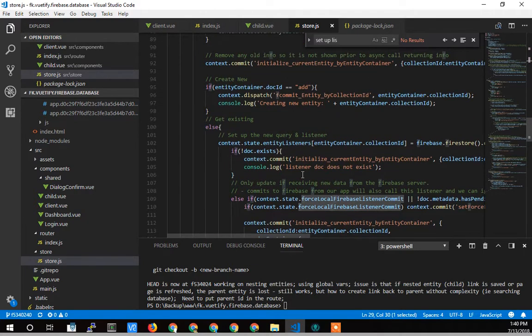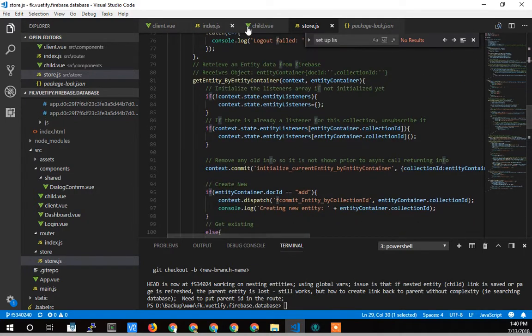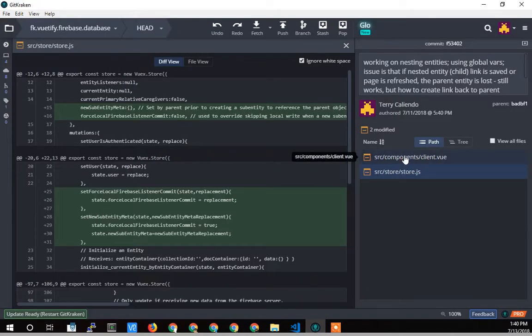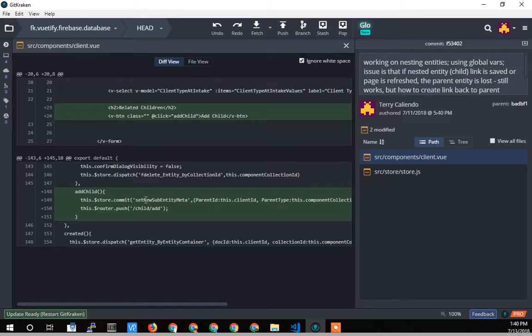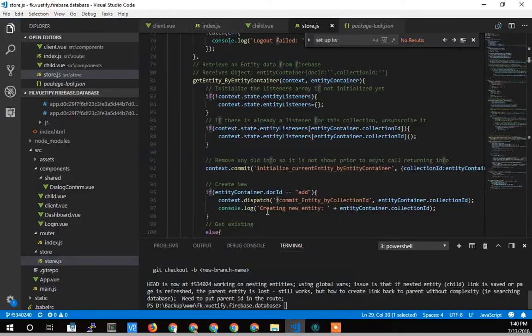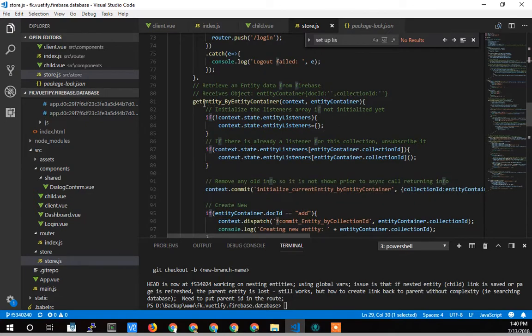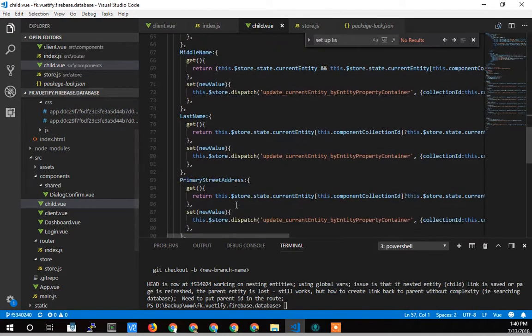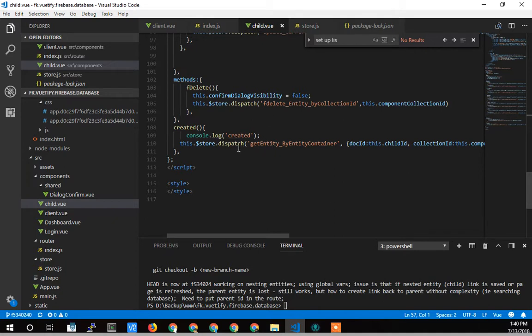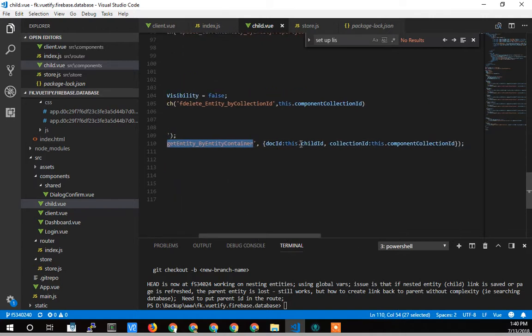So then let's see what gets called. Let's go back to here, and we're calling store commit set new entity meta, and then we're adding the child. So if we look at creating a new entity, that's here. So the child, when it's loaded, it sends in on the created function, it dispatches get entity by container, and it sends in the child ID.